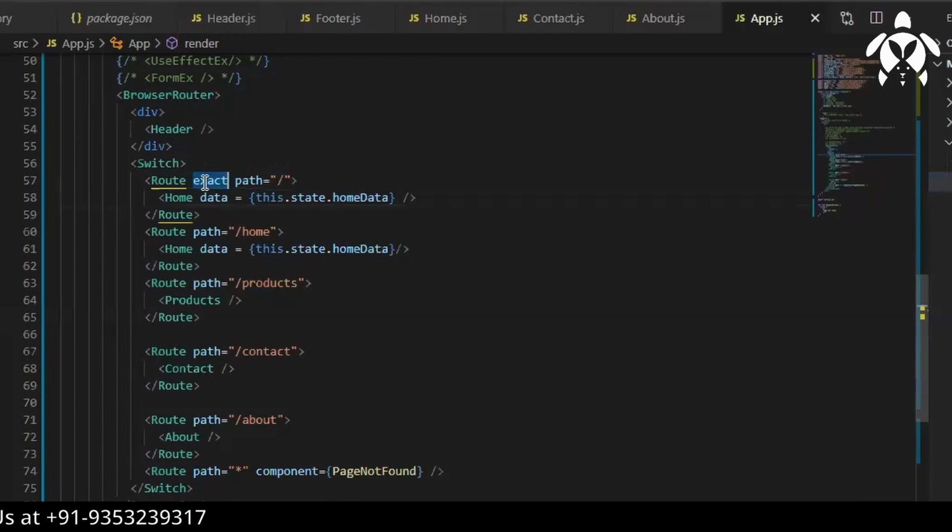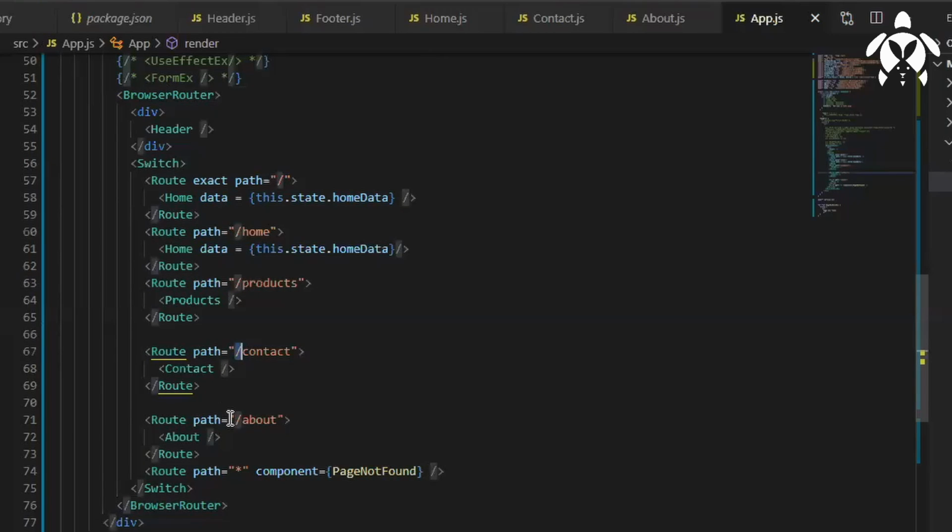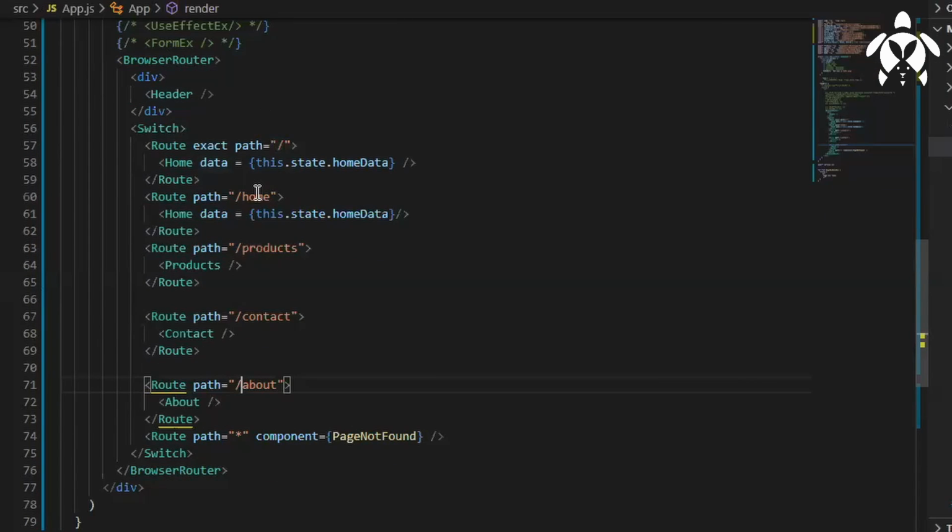Here is exactly why we are writing exact, because "/" is everywhere, right? So what will happen, it will match with that "/" and it will always render the home component only. To avoid that, what we are actually doing is writing exact, so that whenever it matches with the correct URL, that particular URL only, then it will render that particular component, right?